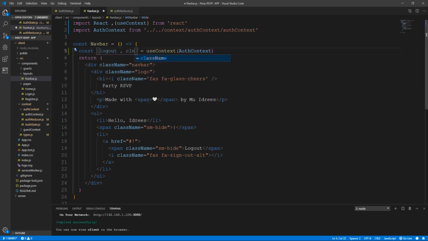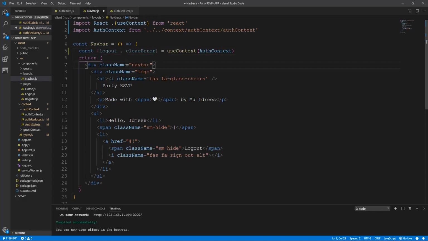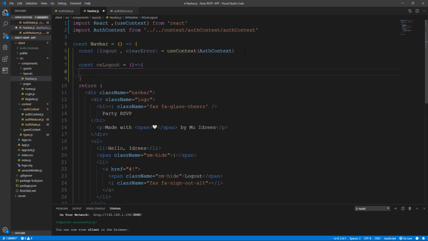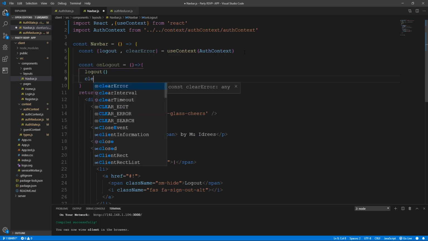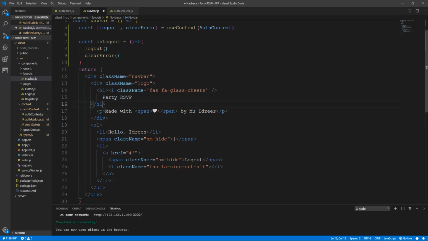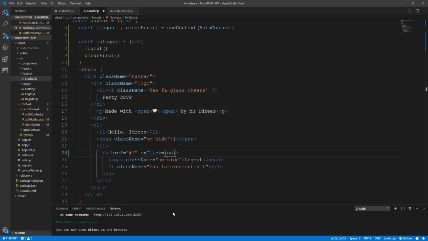So clearError, I want to bring it in as well. Was it error or errors? Error. Okay, so I want to bring in logout and clearError, both of these, and here we will define the method. Maybe onLogout, and we want to do an arrow function here, and of course logout, and we also want to do clearError if there is any error in the state. Let's go, where is it, here, onClick, and we do onLogout.